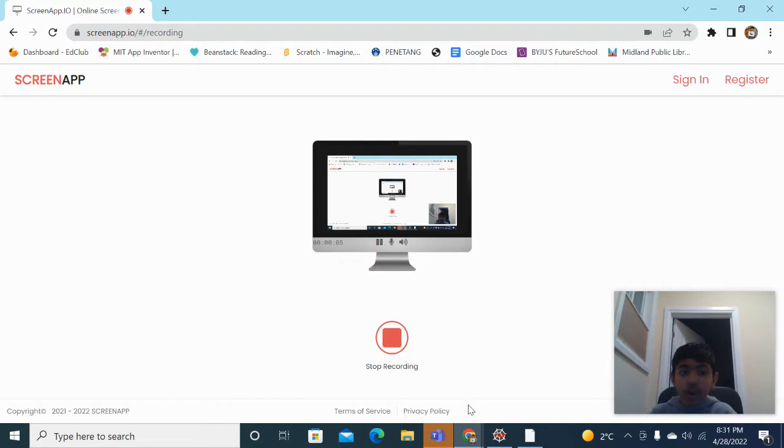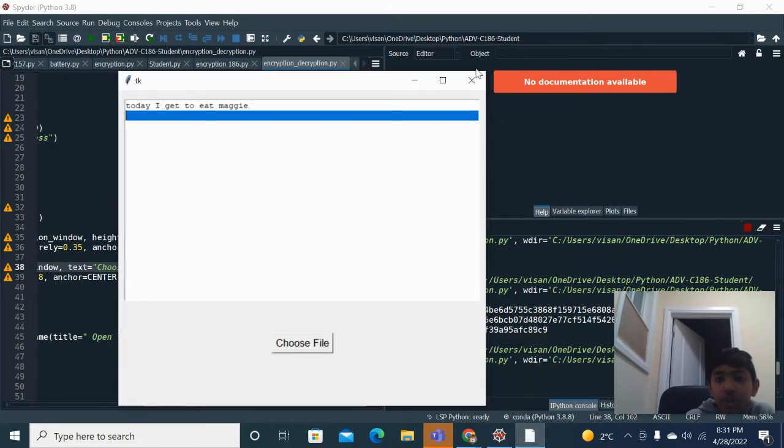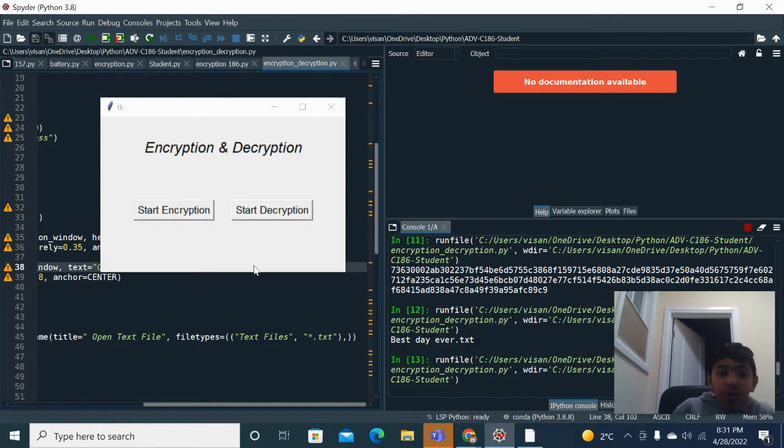Today I'll be showing you how to create your own encryption-decryption app. Okay, so let's get started. First, let me show you the output. So, our app will look like this at the start.